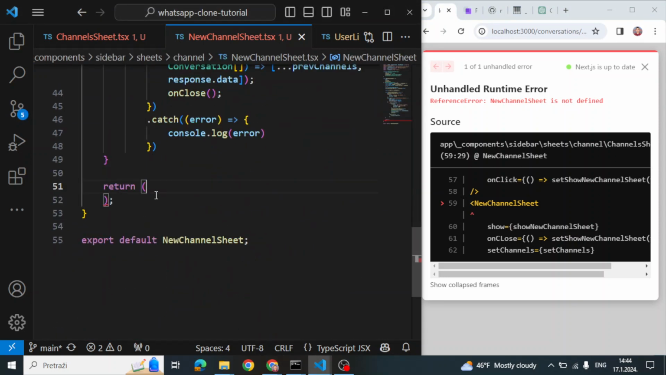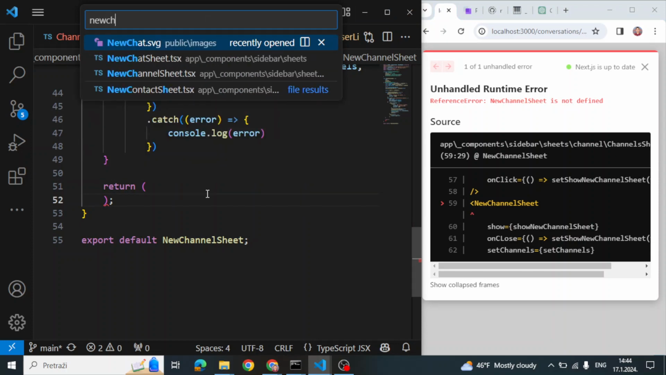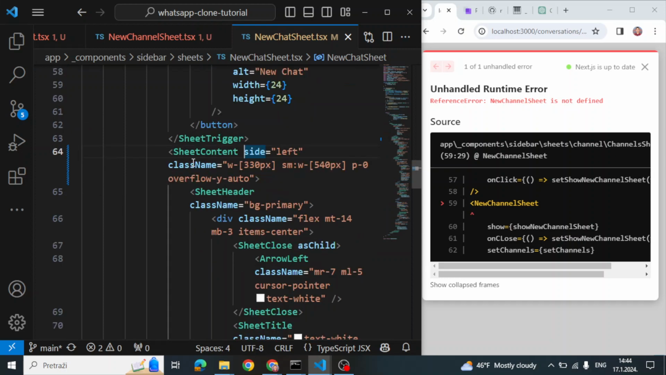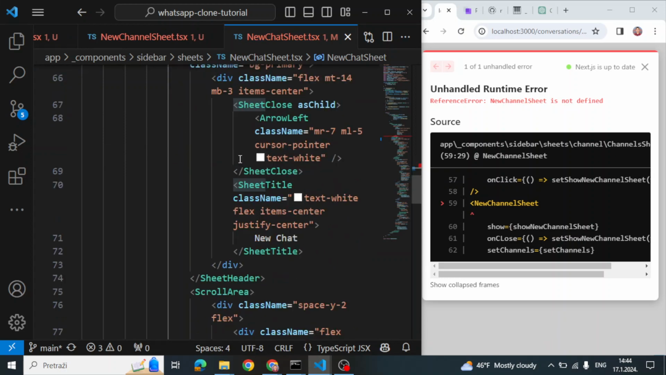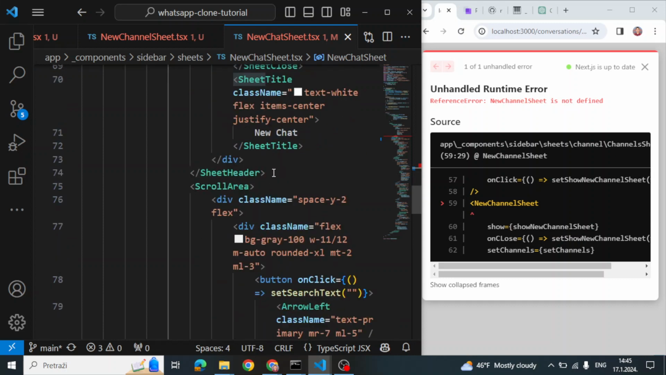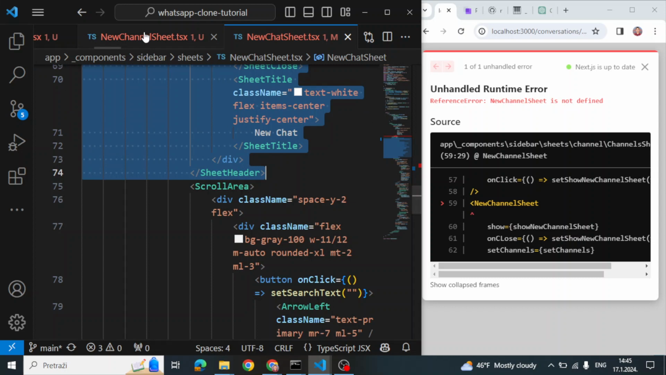Now we're gonna code HTML. Now HTML is long, but we have already coded this so many times, so I think we can just copy, so we don't need to like code all of this again. And things that we haven't coded, I'm just gonna explain, or we can code those. Let's go to new chat sheet, and we're gonna scroll here where we can find sheet content, and let's copy everything until sheet header is closing. And then let's go back.